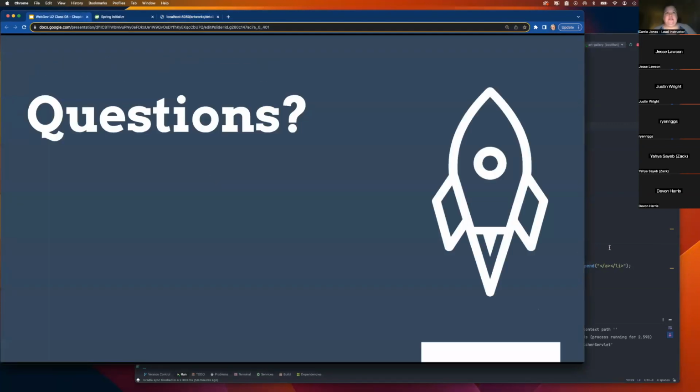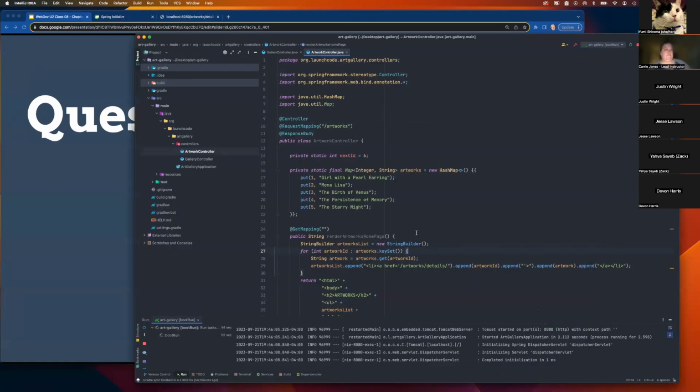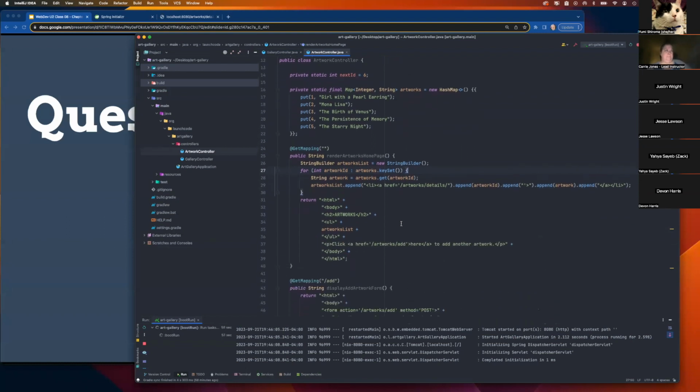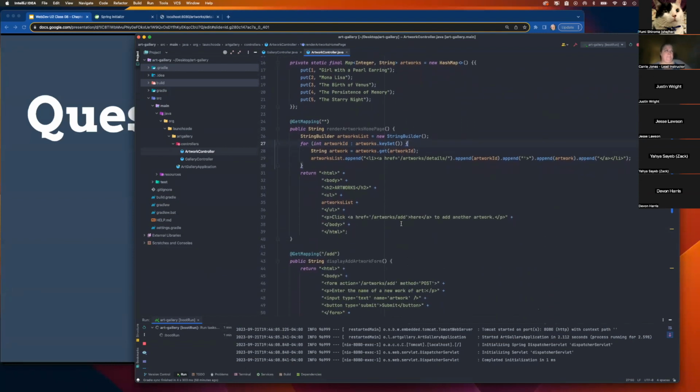Okay, any last questions about what we've done today? Yumi? I think I might have misunderstood something about what the get mapping does. I thought the difference with post was that get stores information in the URL, but when you're using the get mapping, I didn't see anything changing in the URL. So what makes that a get?